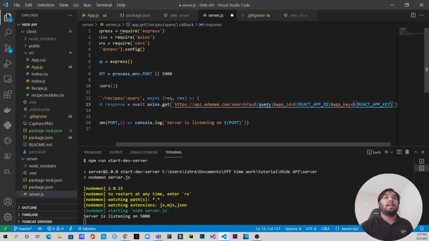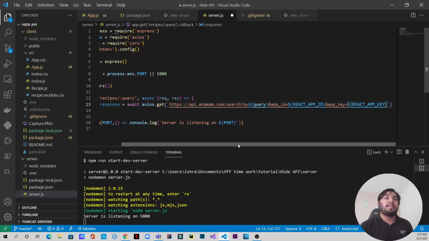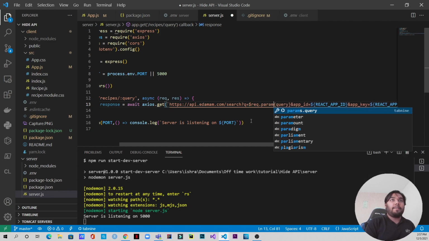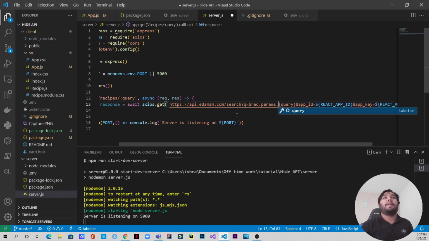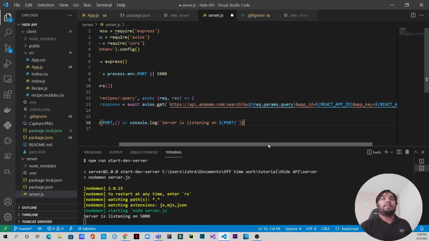Okay, now in this case, there is nothing called query, but as you can see, this query is the query that is coming from the front end. So this will be req.params.query. I think I will not be writing it like this, so I'll just take those and paste it here. So it will look something like this. This query will be coming from the front end and it will be used here.